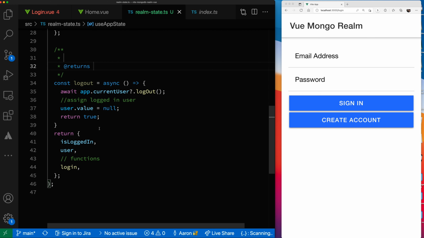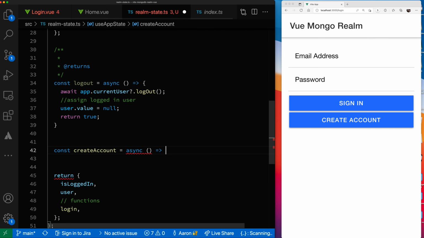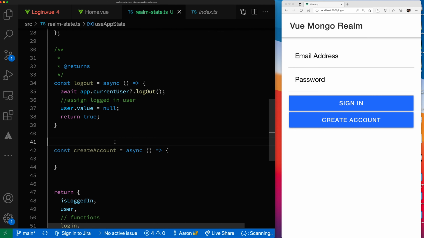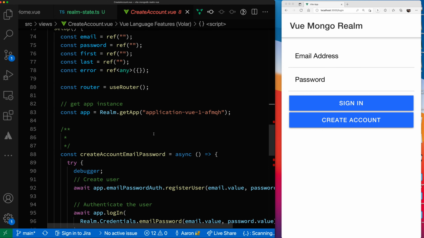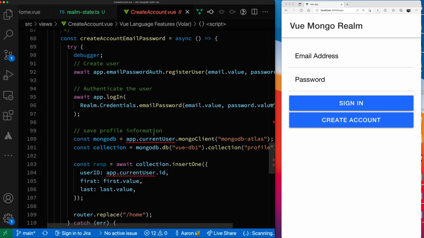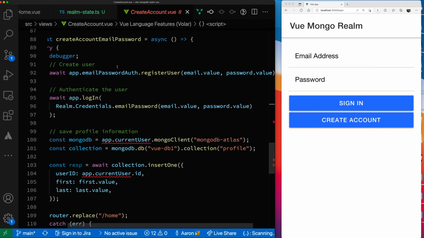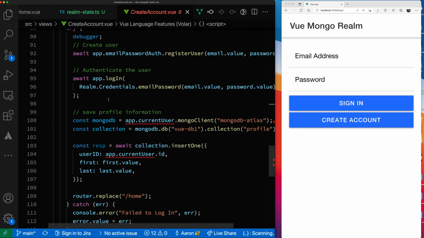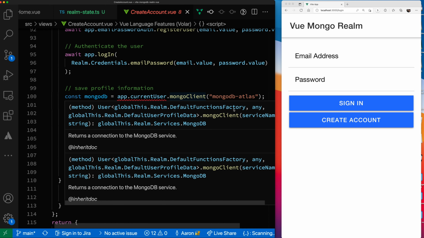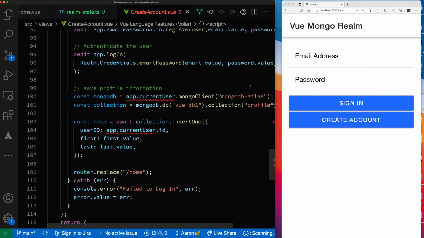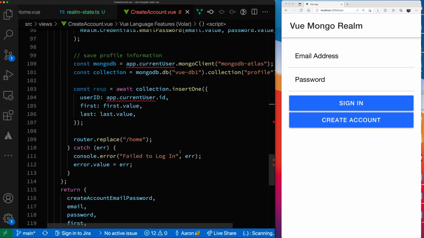And then the other thing that we do is we create an account. Once again, we're going to just copy the same code from our create account. So let's open up create account and go down to create account and see what we do. First, you create the user with the email and password. Then you authenticate the user. Then we save the profile. We access Mongo and write to the profile collection, and we do this insert one to save the user information, and then we go home.